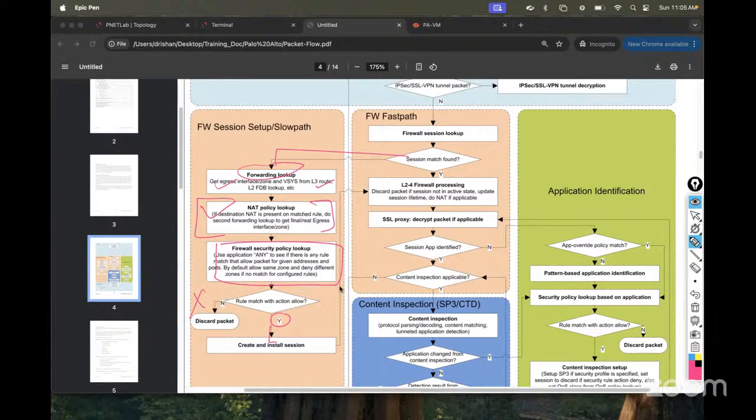Means it will not create a session. But if the session is going to be created, it is going to be installed in your fast path. If the packet comes again for the same session which I installed, it will not go to the slow path. It will find the session because the session was created and installed here, and it will go for the layer 2 to layer 4 processing here.